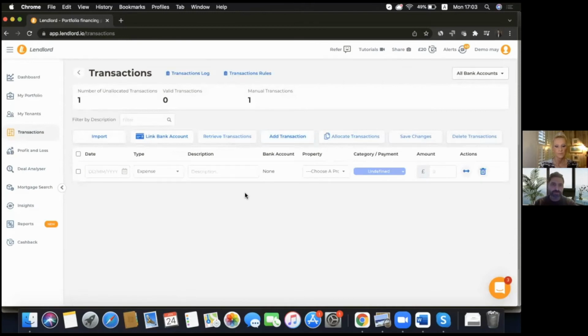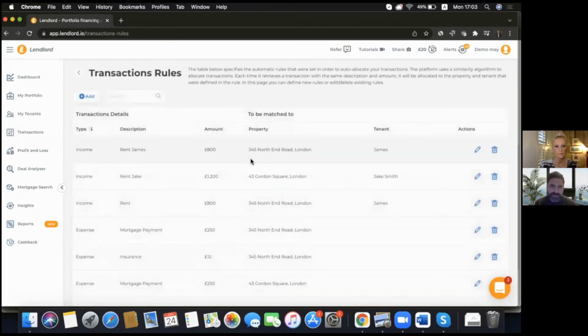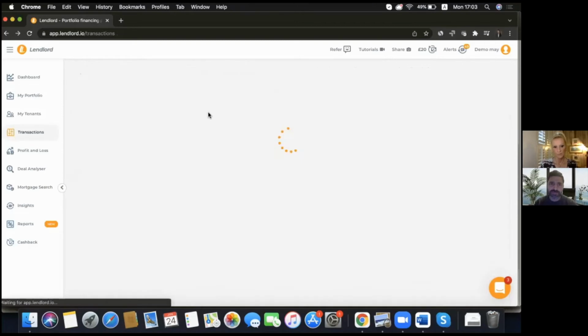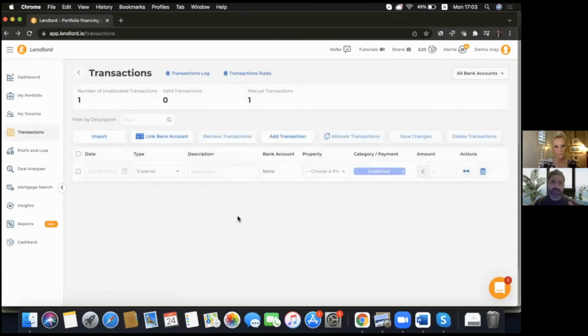You can also create rules. When you create rules, basically you can say, okay, I have an example here. Any transaction with this description and this amount will be matched to this property and this tenant. So the next time the platform sees this transaction coming into your transactions page, it will allocate it automatically. So your rent collection will be up to date all the time.